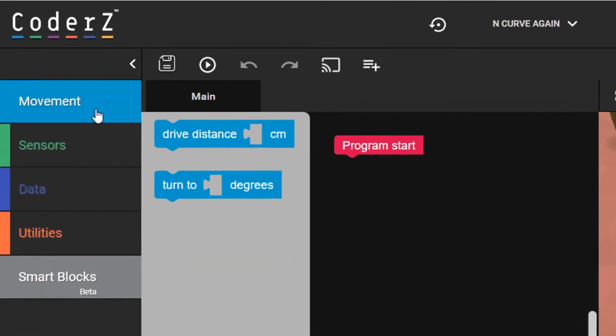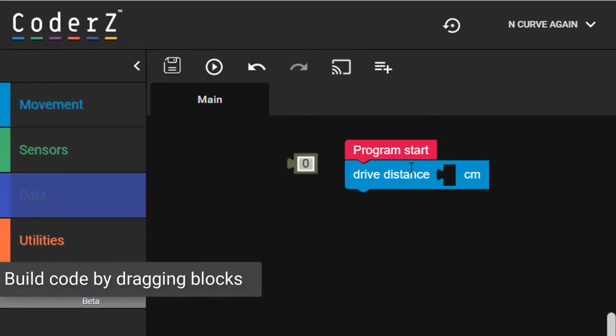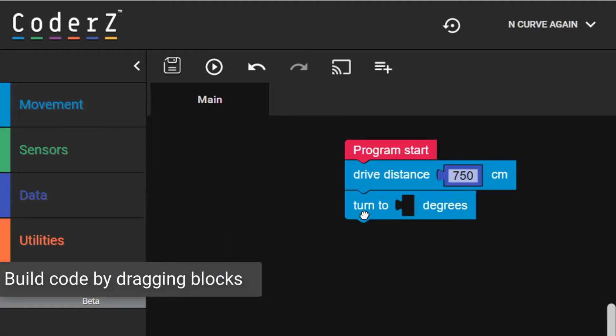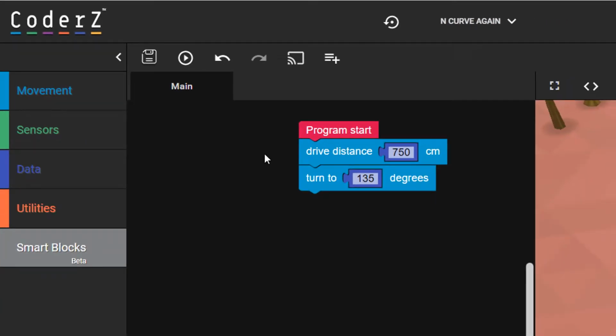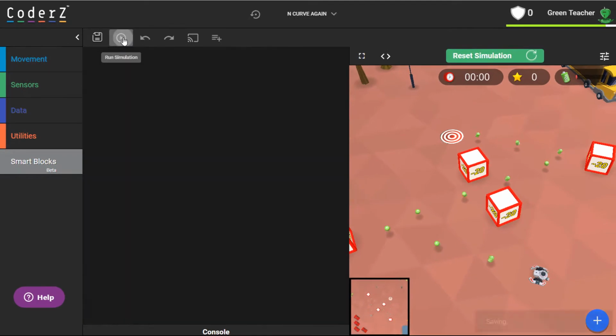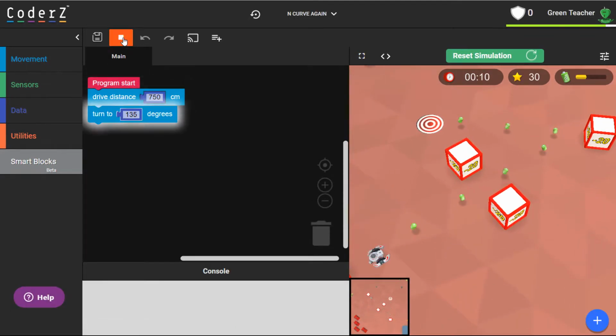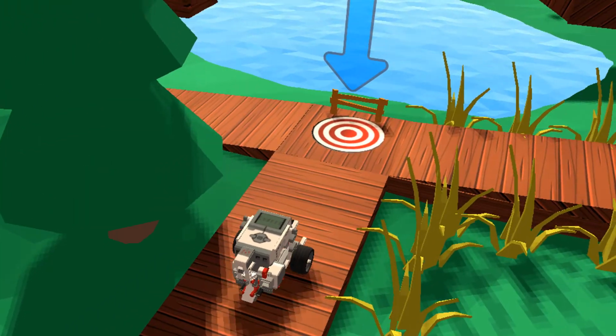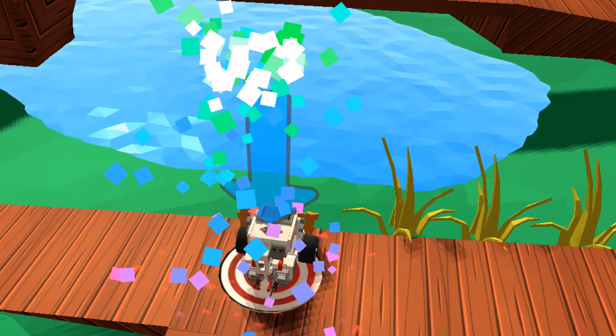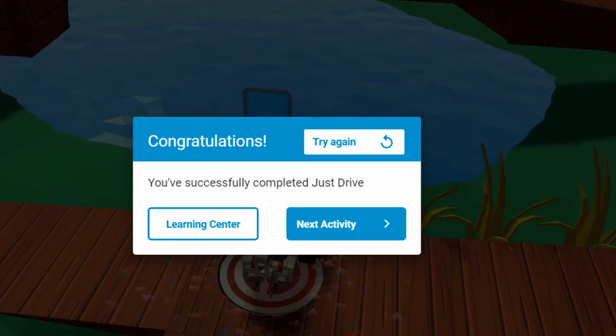Students program the robot by dragging blocks from the menu to create their code. When ready, run the program and watch the simulated robot execute the commands. Students are given instant feedback, which fulfills their need to find answers and encourages programming fluency.